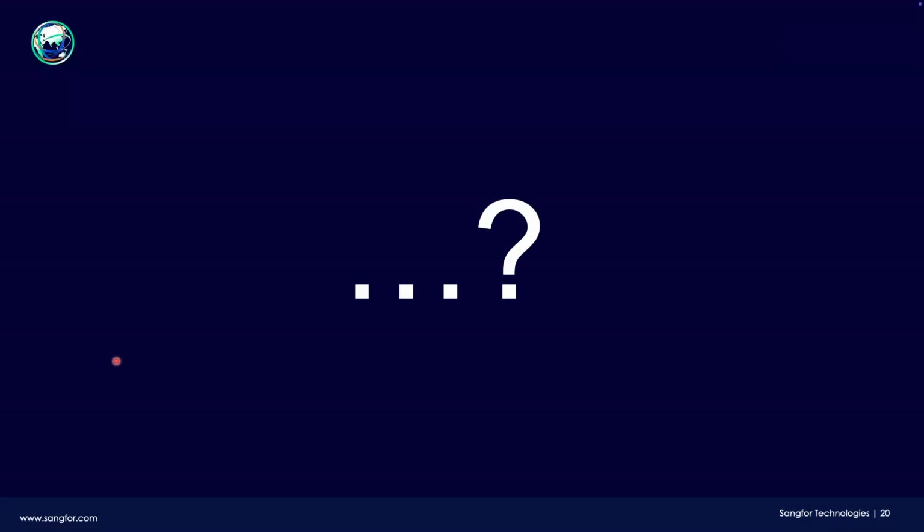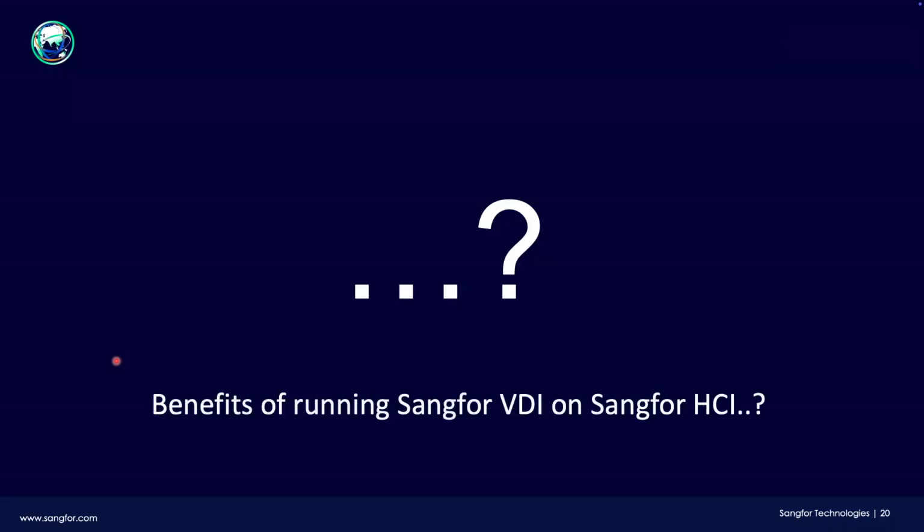Most of you might already be working on Sangfor VDI and Sangfor HCI, and you might know. But for others who are new to Sangfor, based on your experience, I would love to see your response as well, what you think. So, what do you think are the benefits? At least one, if you can provide: what is the benefit of running Sangfor VDI on Sangfor HCI?